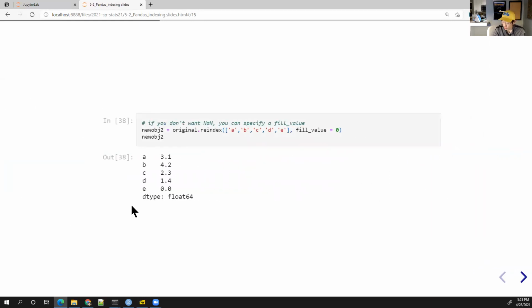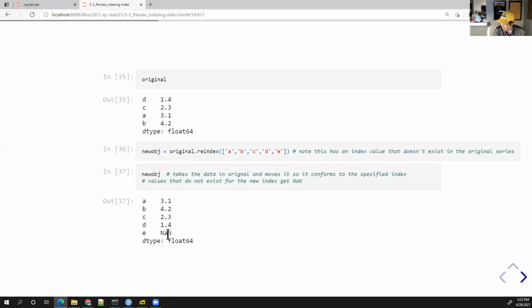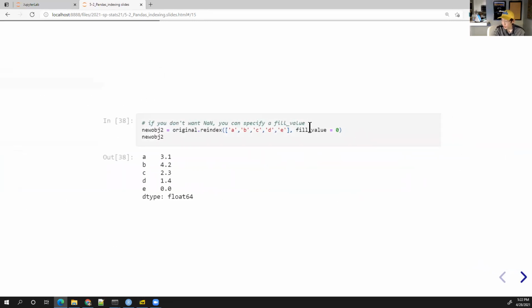Okay. If you don't like having NaN values here, you can specify a fill value. So you can say fill value equals 0, or fill value equals 1, or fill value equals the mean of that column, or something like that, and you can do this. And so here, instead of getting the NaN, I get a 0.0.